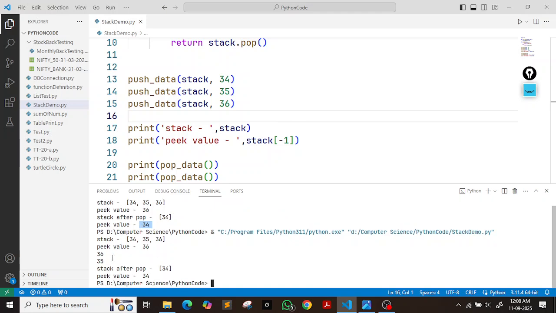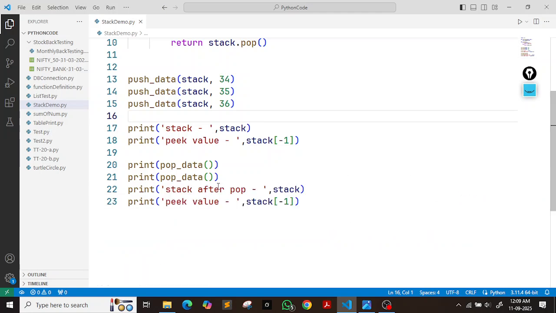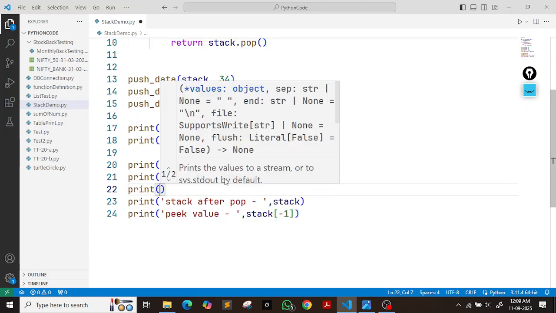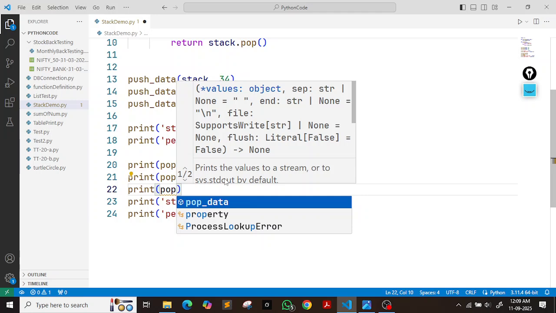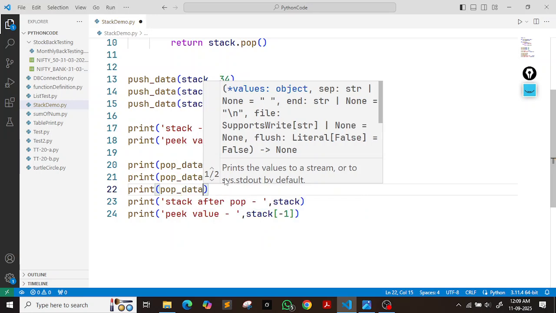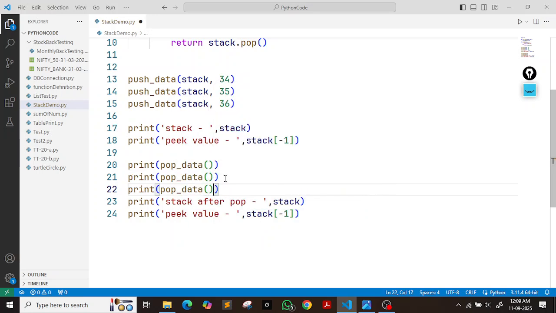Now next time what is happening? Two elements have been removed. What are the elements? Which are 36 and 35. These are the two elements which have been popped out. After removing, this is 34. Now I will try to pop one more element, right? So I am trying to print pop data again, and this time the last element, which is 34, will also get removed.